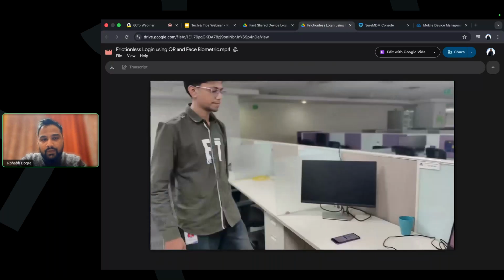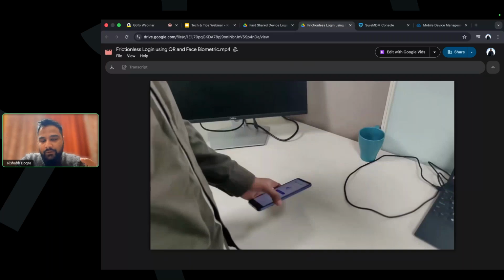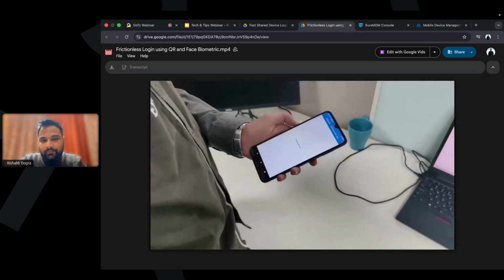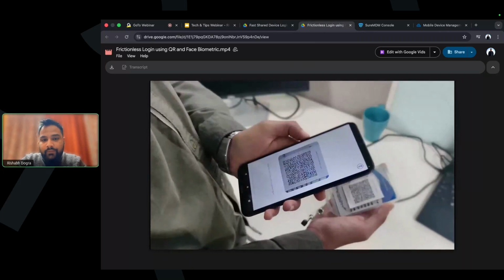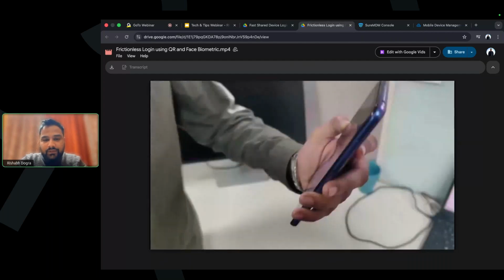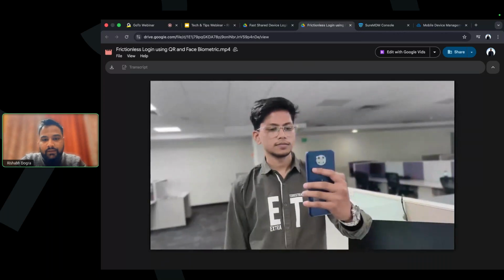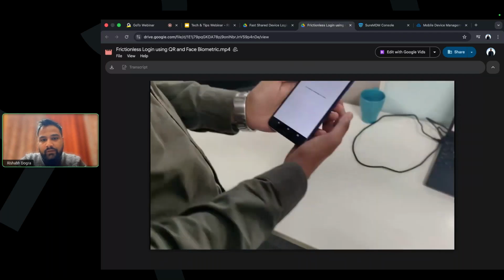Now it's coming to the device level. Now remember the QR code which was created. He will have his QR code with him, and he will be scanning that particular QR code. Second step, authentication, will be his face ID. Once the biometrics are matched, he will be authorized.